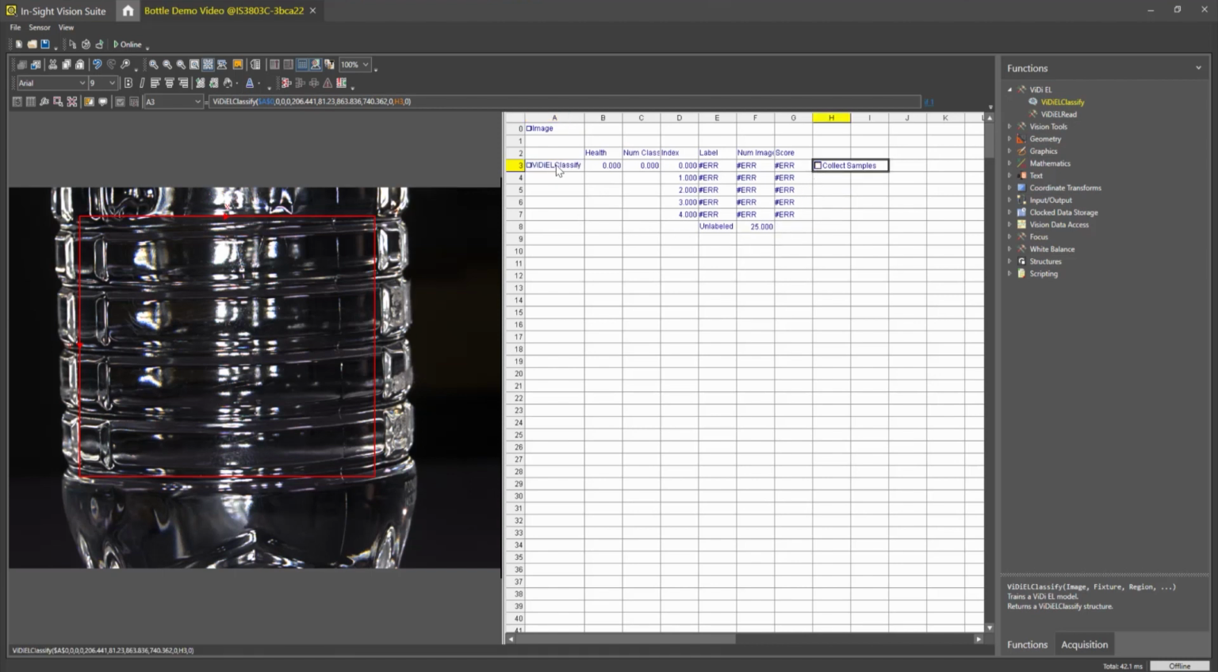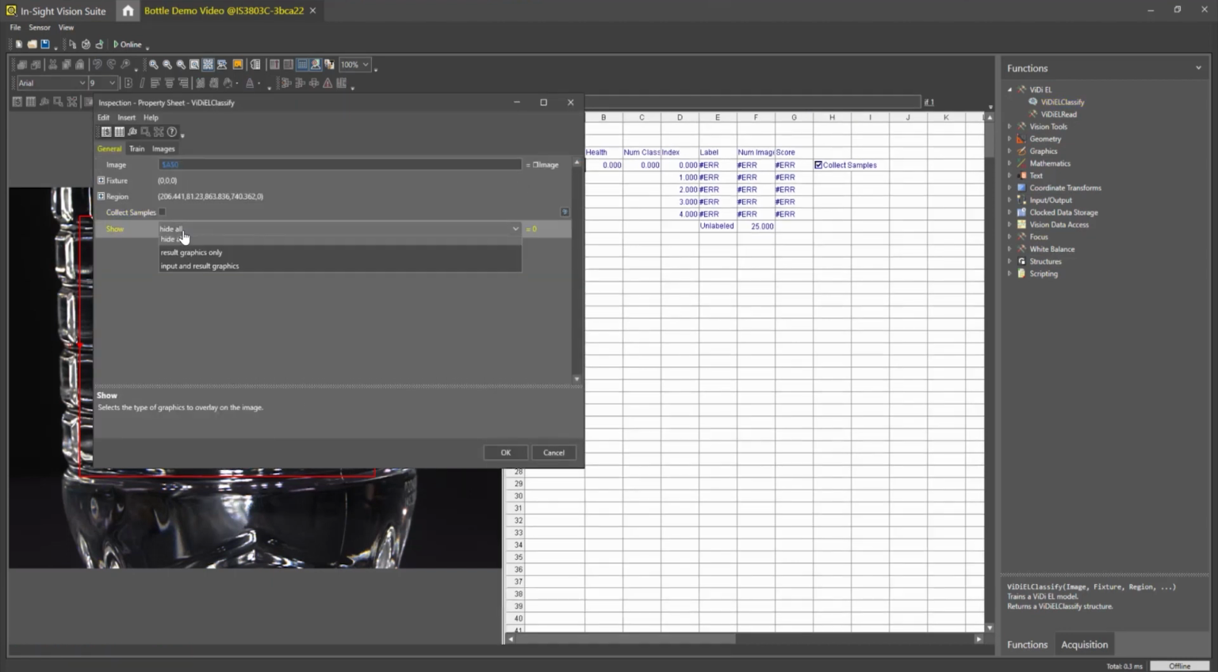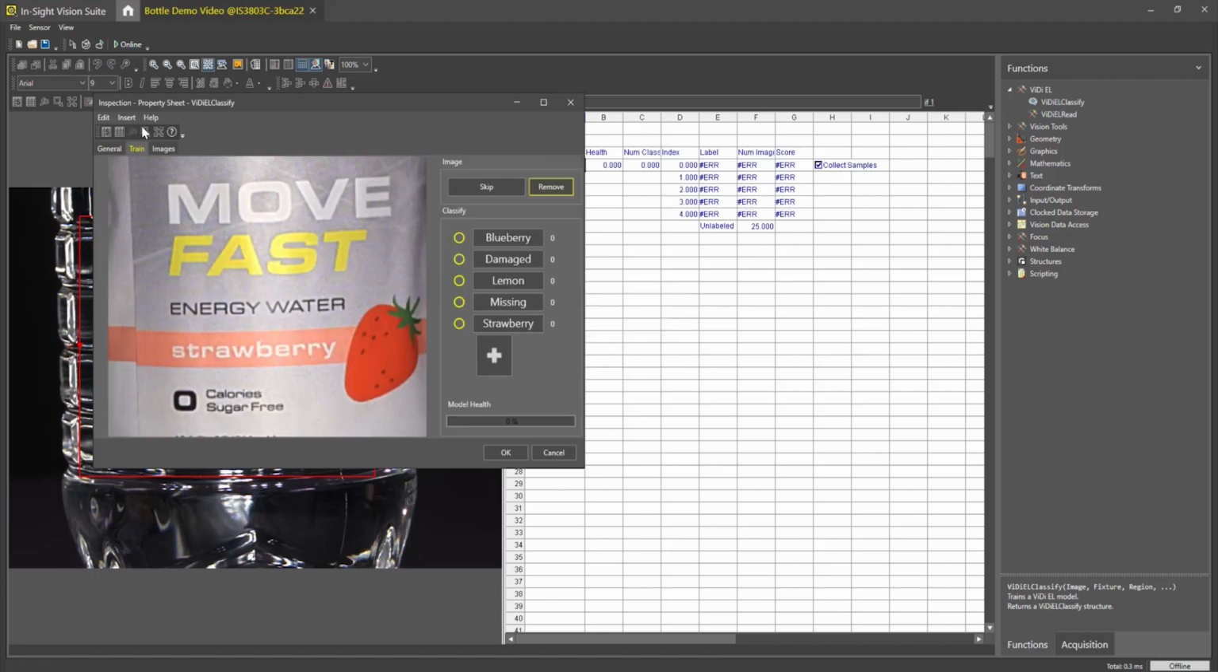Then I'll go back into my tool to sort them into the appropriate classes. I'm also going to click show results graphics just so I can see them. And then I'm going to go back to my train tab. Now you can see in my train tab, it's going to show me all of my unlabeled images, and it's going to allow me to sort them into the correct class.